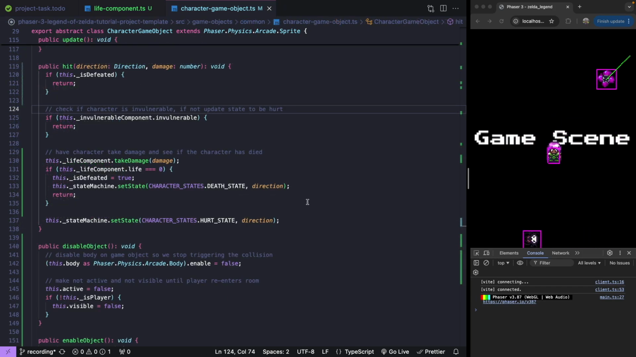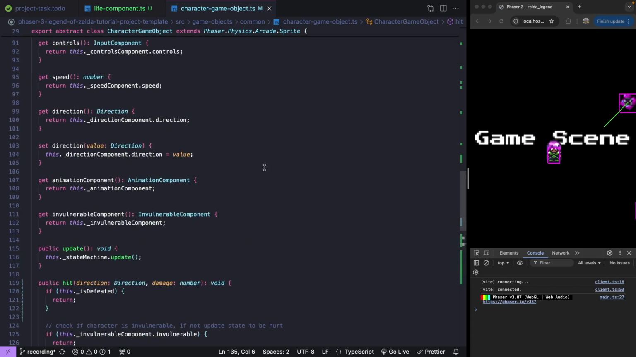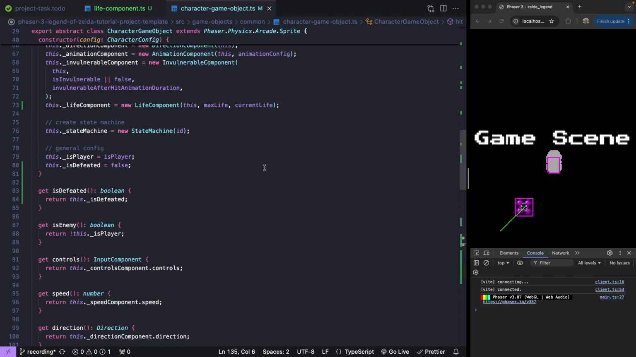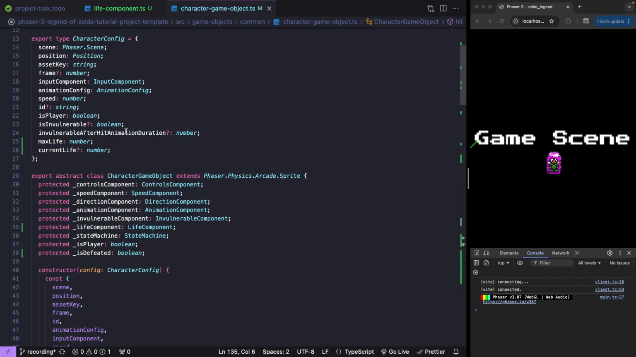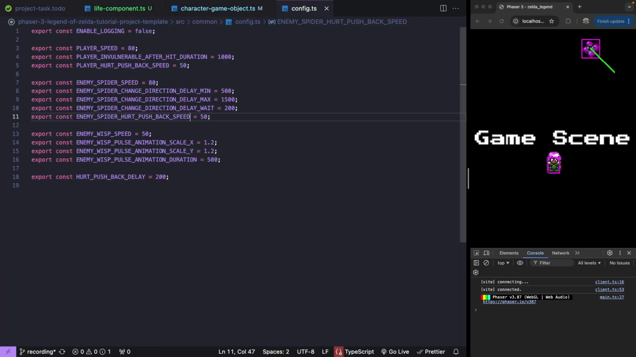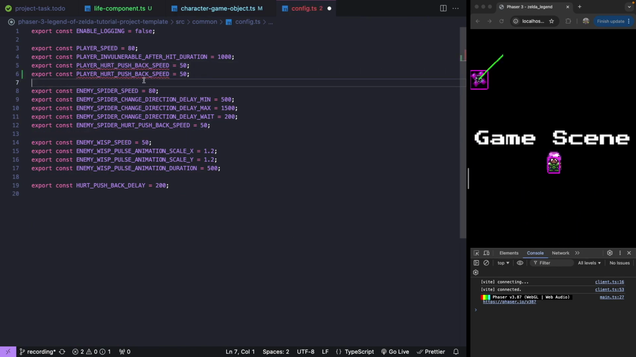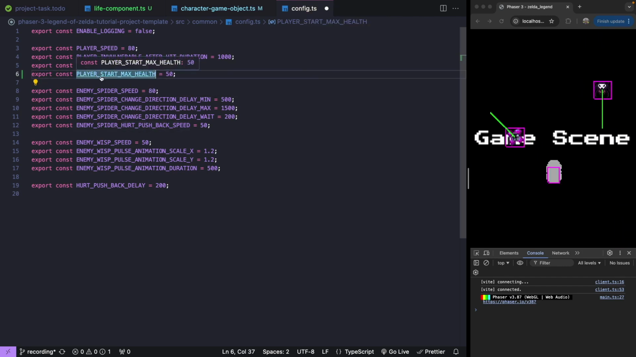One last change we want to do before we do our death state is now we need to update our enemy and our player classes to pass in our new configuration for our health. To do this, let's go into our config file first, and we're going to define new properties for our health. So I'm going to copy this line here, we'll go ahead and paste it, and so we'll do player, and we'll do start max health, and we'll start our player off at 6 health.